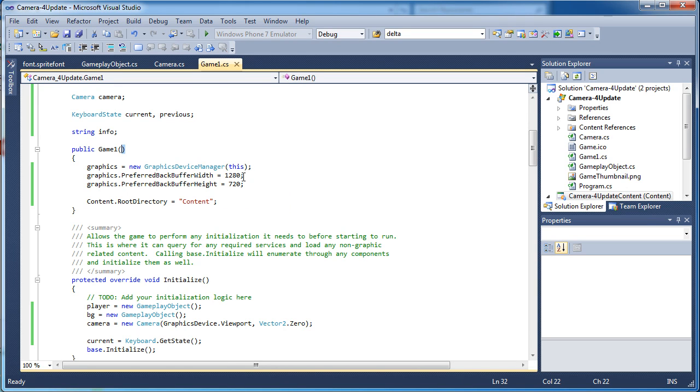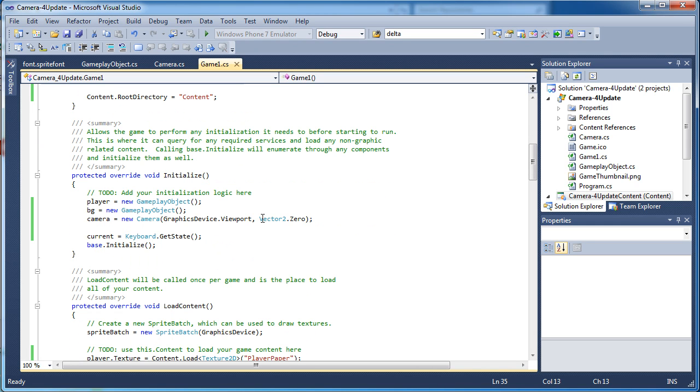Game 1, you've seen this before. We make it 720 HD resolution. Initialize: player and background need to be new gameplay objects. And camera, this is where we pass the viewport. We can manipulate the viewport if we want to, and all that stuff. And we pass it the initial position. Remember, 0, 0 will be the center of the viewport. So, since we'll pass it the default viewport, which is just the game window, Vector2.Zero will be the center of the game window.